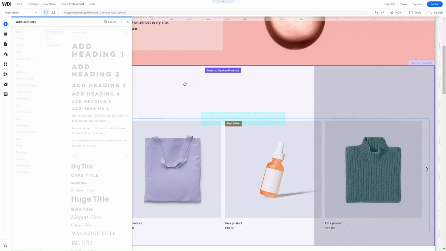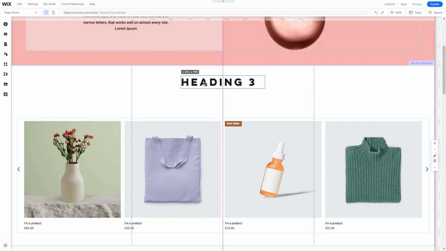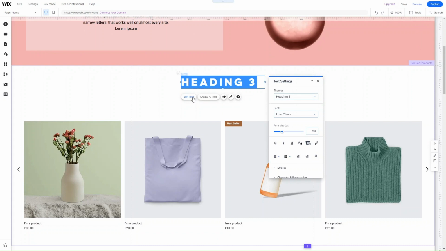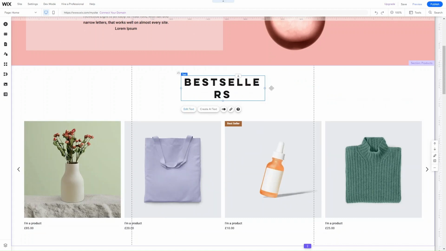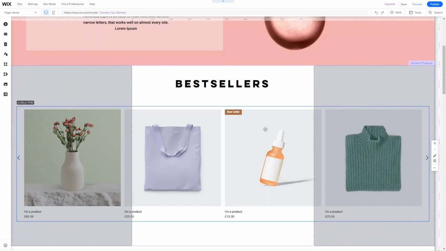And I'm going to click and drag that onto the section, and with the guidelines I can place it in the middle. You can see as I'm dragging it around, this is now in the middle of the page, and then I'm going to leave it there. I'm going to click on Edit Text, and I'm going to type in the title I want for this section. So I'm going to call it Bestsellers, and I'm going to make sure that the products here are the best-selling products.